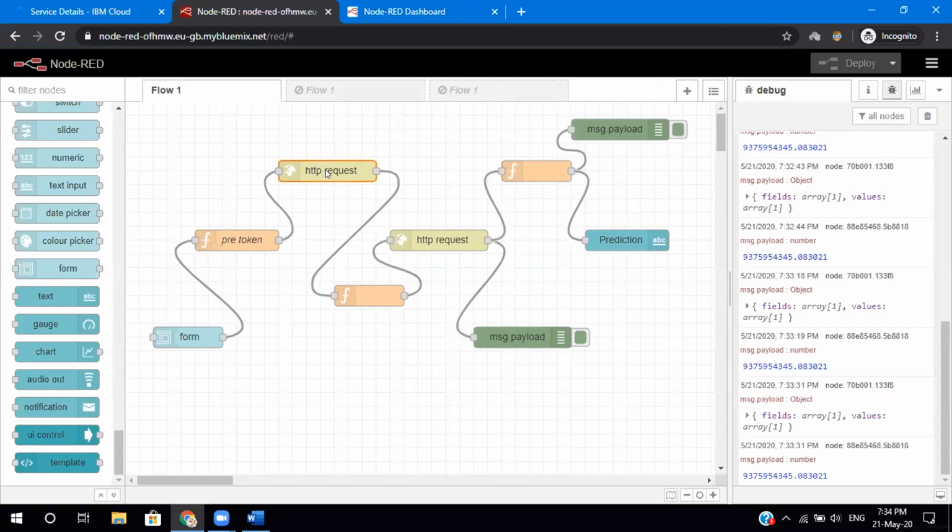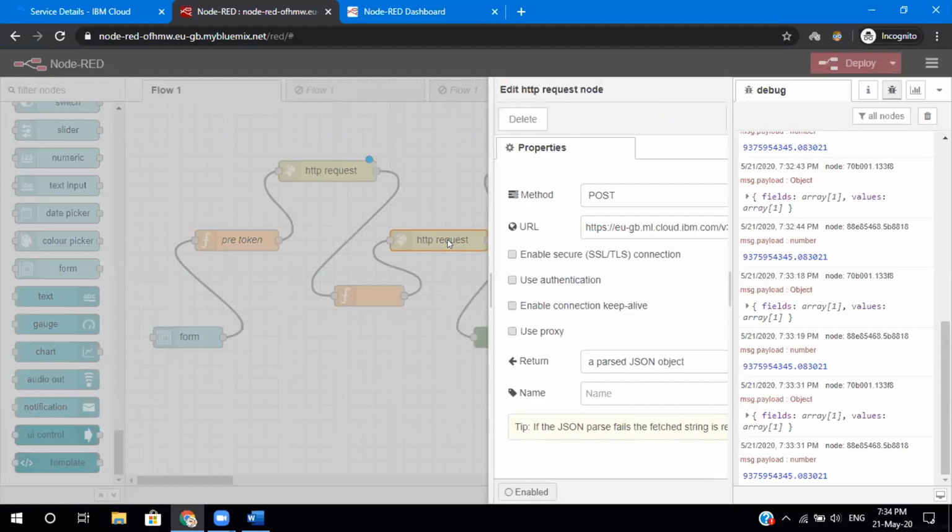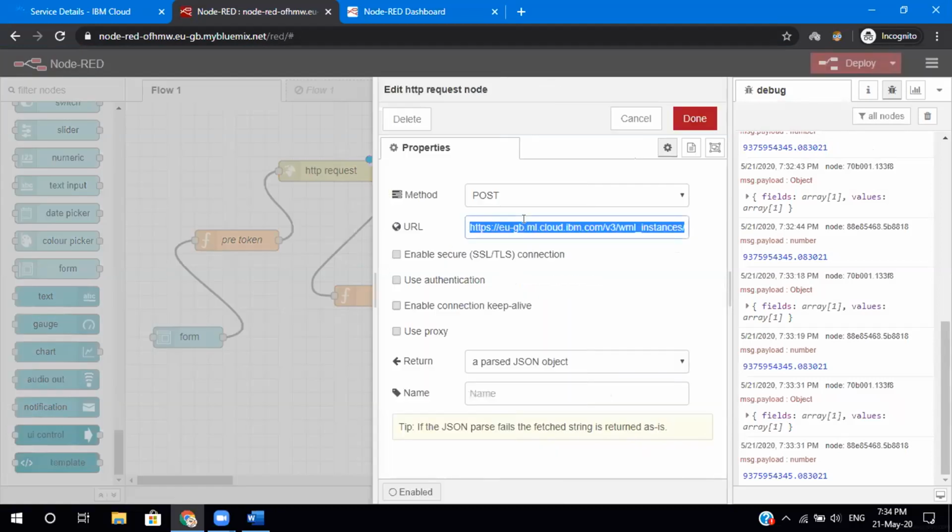We have two HTTP requests. One is for token generation, and this is the same for everyone. Everyone will copy paste the same thing. I will give you this flow, and you do not even have to change this node. The other HTTP request will be the URL. This URL is your scoring endpoint. When you create a model in your machine learning service, you will create a scoring endpoint, right? That is the scoring endpoint. You have to paste it here, and this will be unique for every single person.